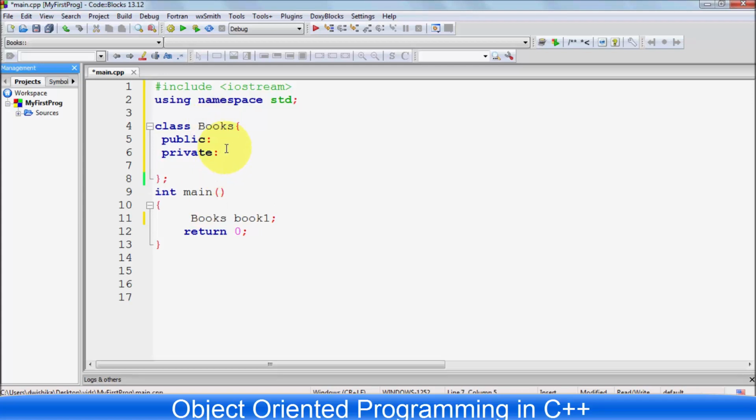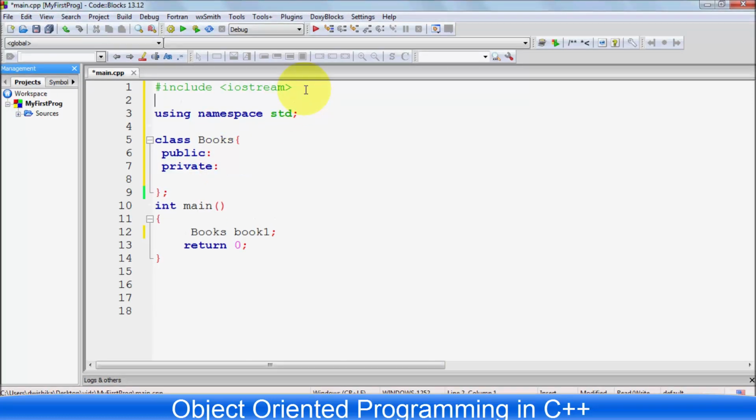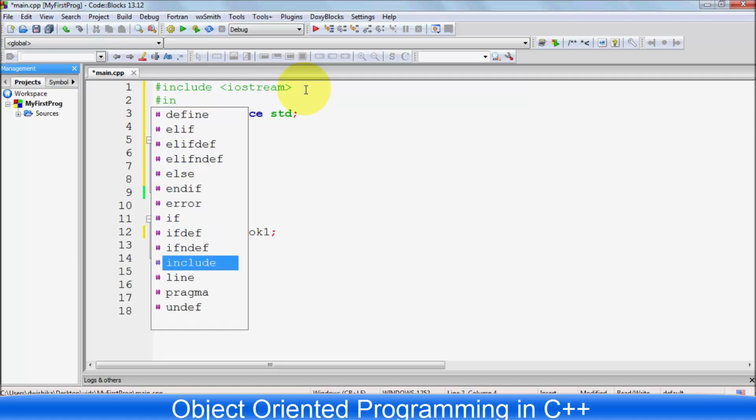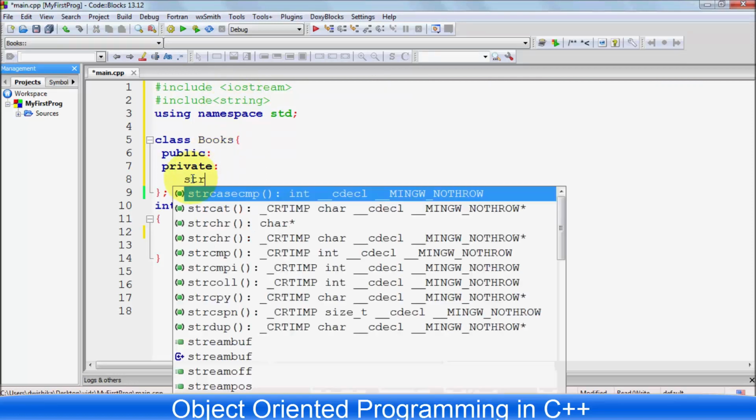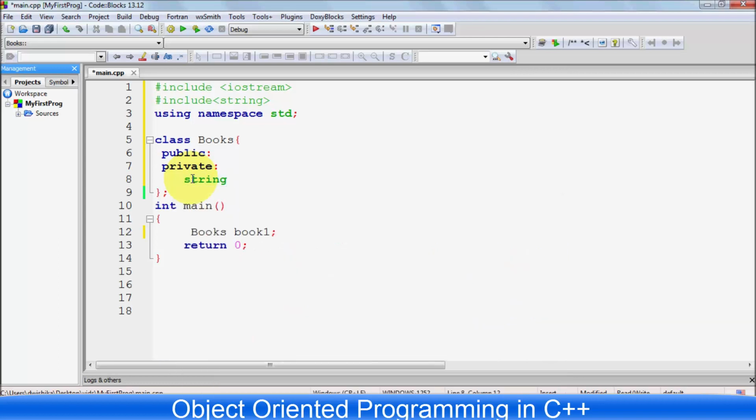So I will declare a string variable. So I will add one more library called include string. Okay, and what this string class will do is it will help us to declare string variables. So there is something called string, and I will name my string as name. This will be the book name, right?